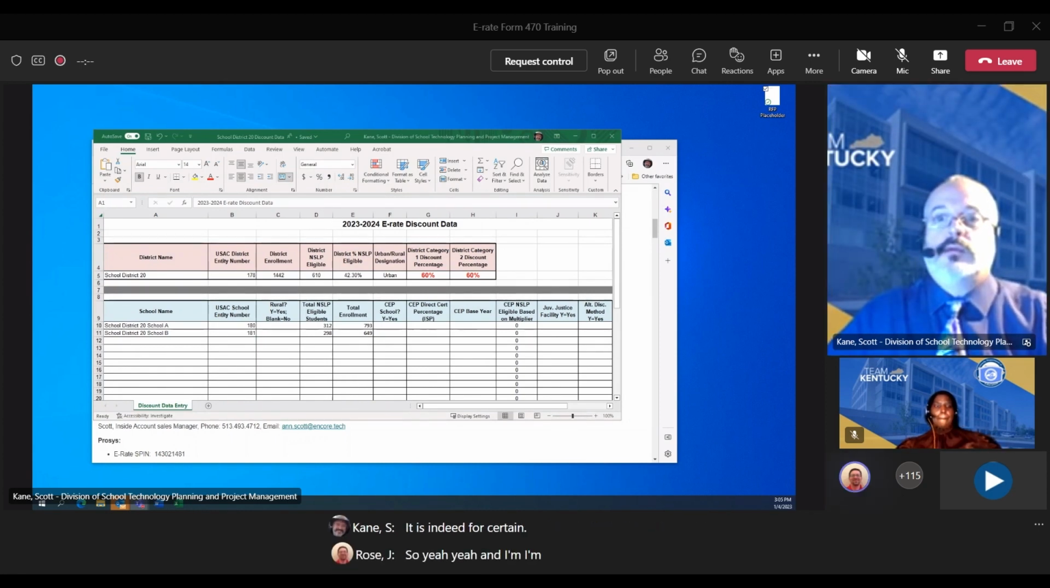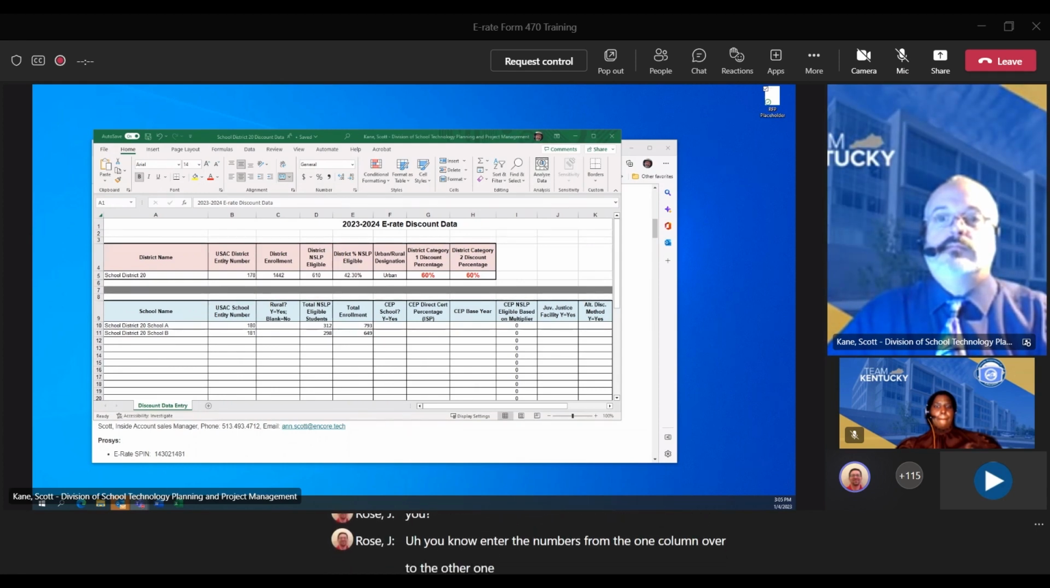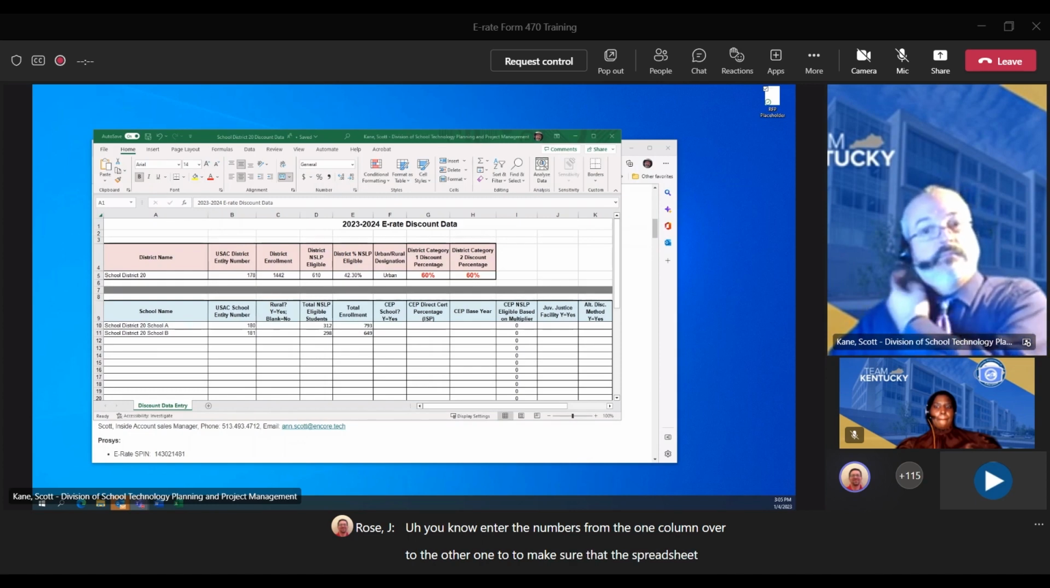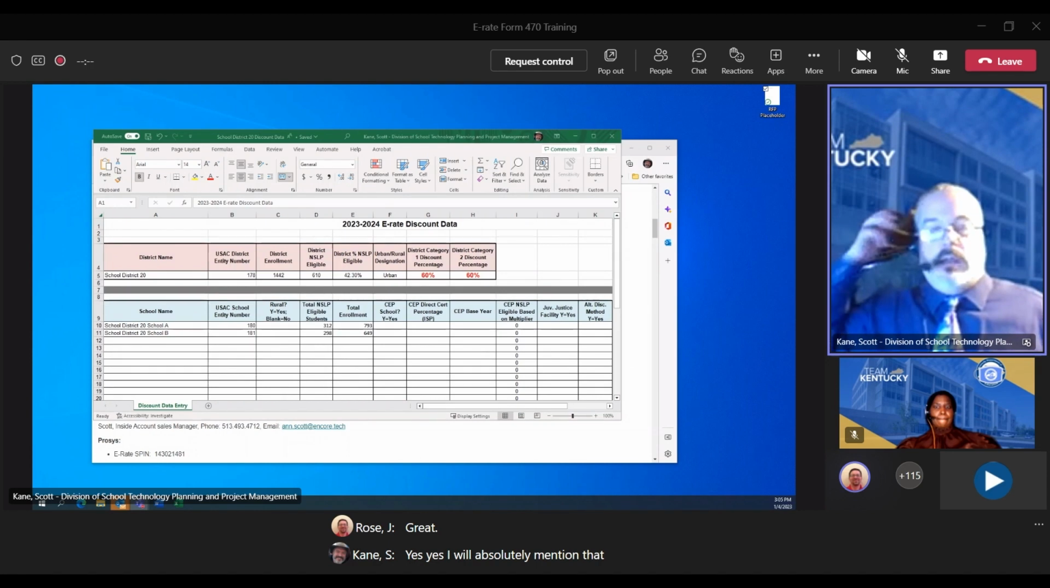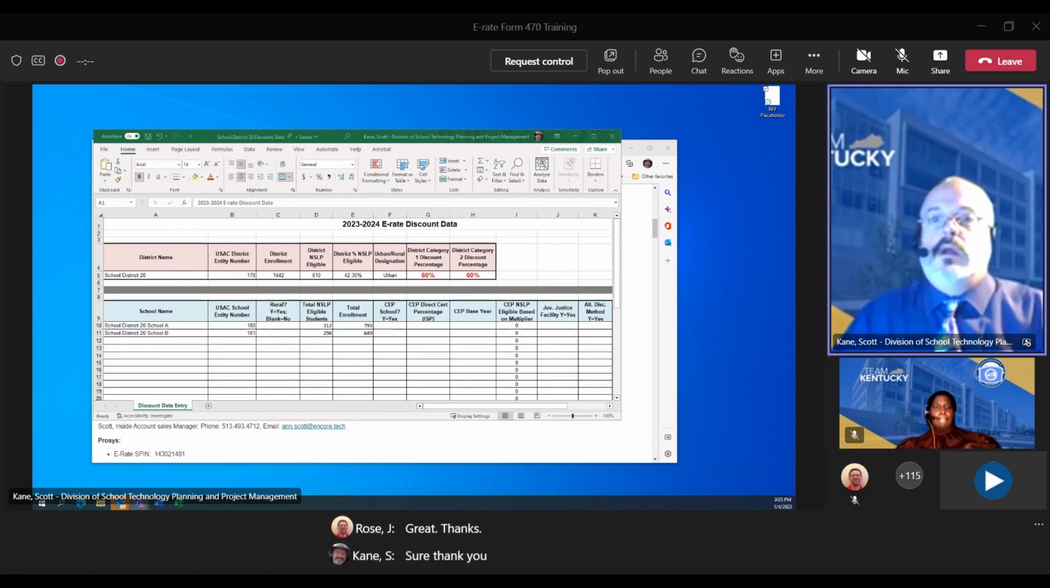So yeah, and I'm assuming when you get through the questions, you're going to go through where you enter the numbers from the one column over to the other one to make sure that the spreadsheet calculates properly. Okay, great. Yes, I will absolutely mention that. Great, thanks. Sure, thank you.